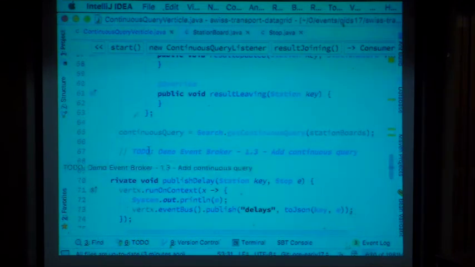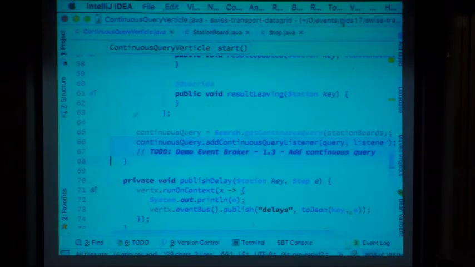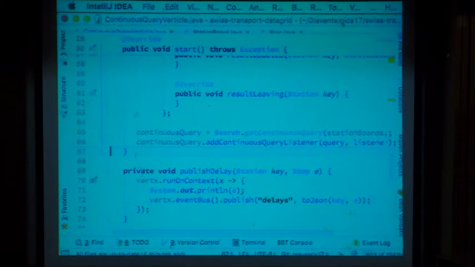Now, there's one final thing I need to do. I've got the query and the listener, so I need to put those two together. So I need to do continuous query add continuous query, listener, query, and the listener. That's it. Now I have my continuous query vertical complete.